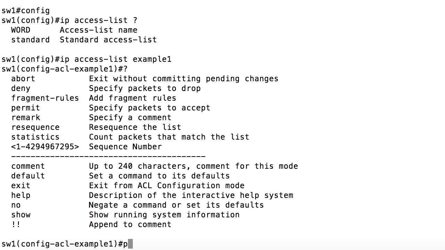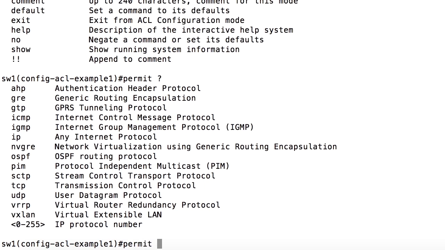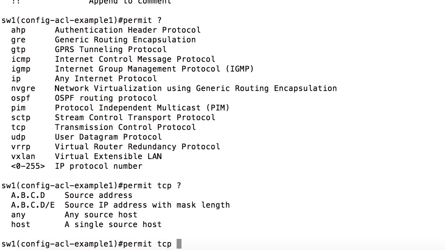So now if we type permit question mark, we can see several options, including specifying if this is related to TCP or UDP fields of an IPv4 packet, or we can match on other criteria such as OSPF, PIM, a specific IP protocol number, or others. Let's do a permit tcp. Type tcp space question mark. This is where we're going to enter the source. It can be a source network or subnet, a specific host, or we can simply say any, in other words, all.